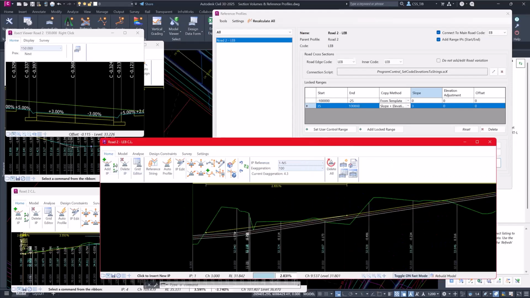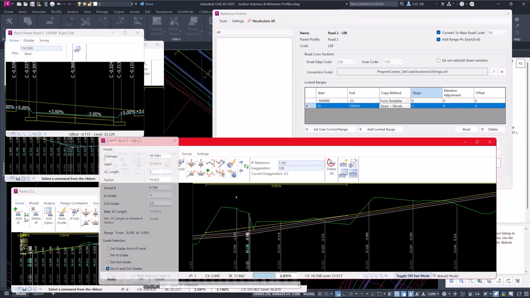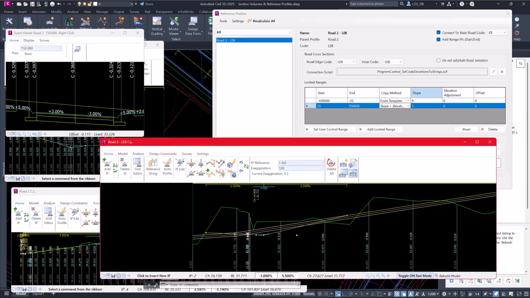So I come in here and let's go in and add a new IP. And I'm going to say I cheated a little bit with here. I know the number to put in. So I'm going to put a 5 meter vertical curve in and I'm going to set the incoming grade to being -1 and the outgrade to be 5.5. And it throws me in a low point.